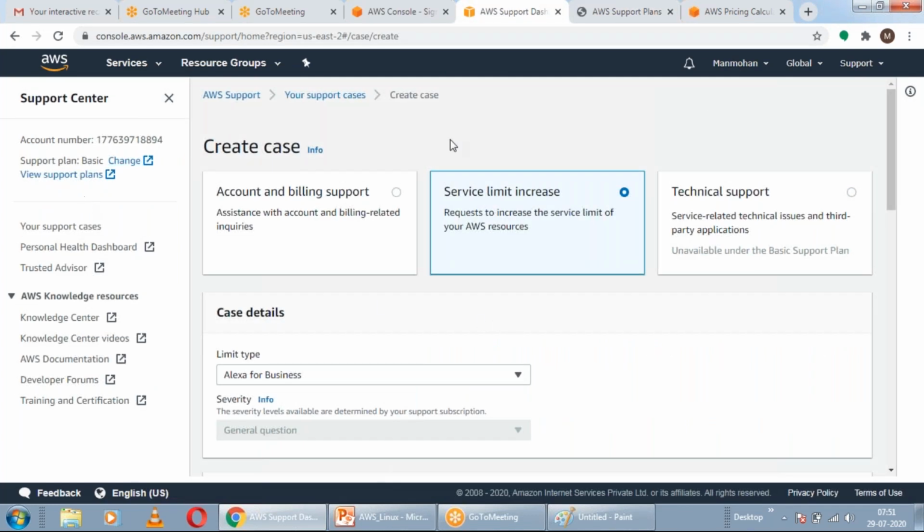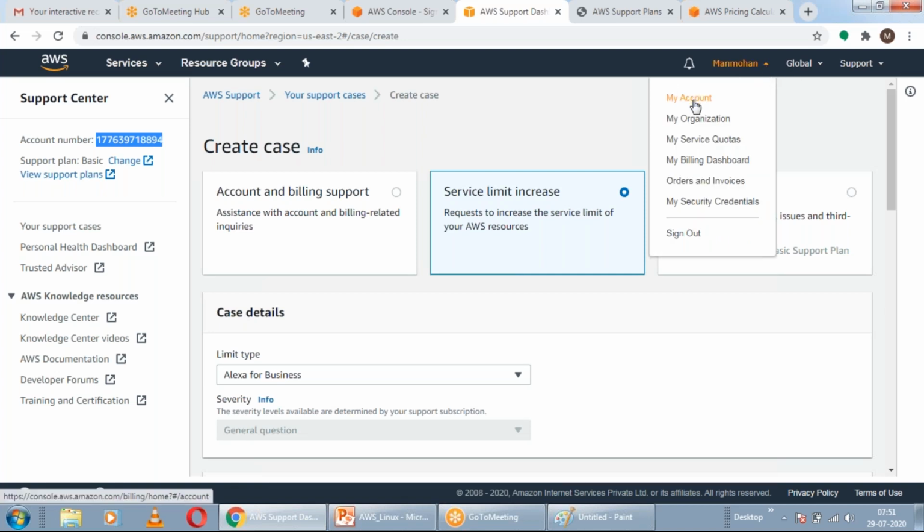What else do we get from here? The account number is important, because every account has a unique account number. You should be aware of what the account number is for your account. It may be required in some of the services to enter your account number. We will check what these are. When you click under your name and click on my account, you will get all the information related to your account, right? So we'll see.